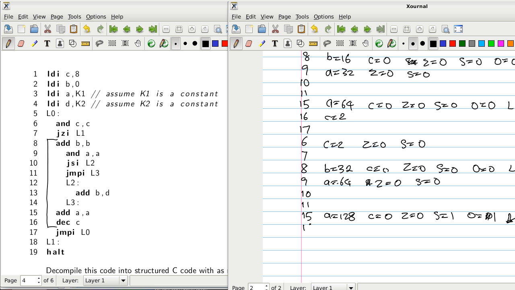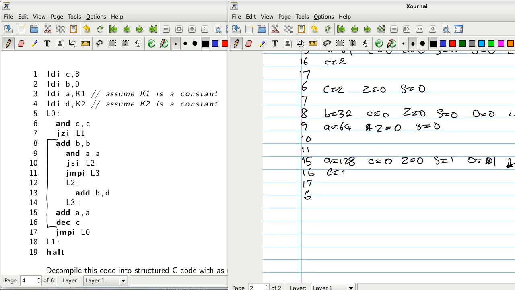Then we get to line 16, decrement C. C is now 1. We get to line 17. Then we get back to line 6. And CC, so C is 1. So the Z flag is still cleared, and the sign flag is cleared. Line 7, we are not doing the conditional branch.